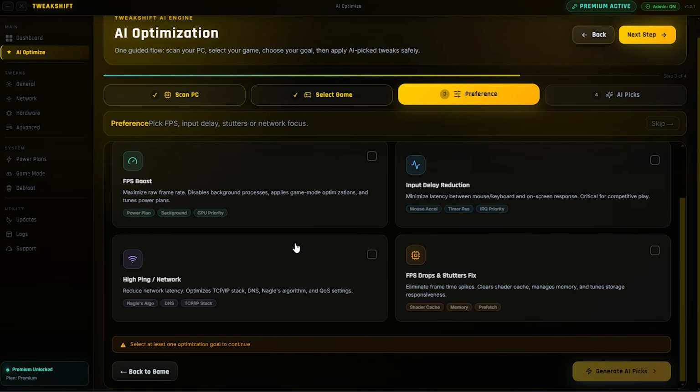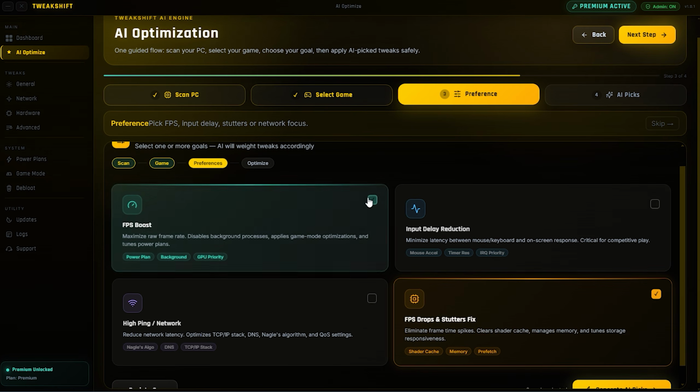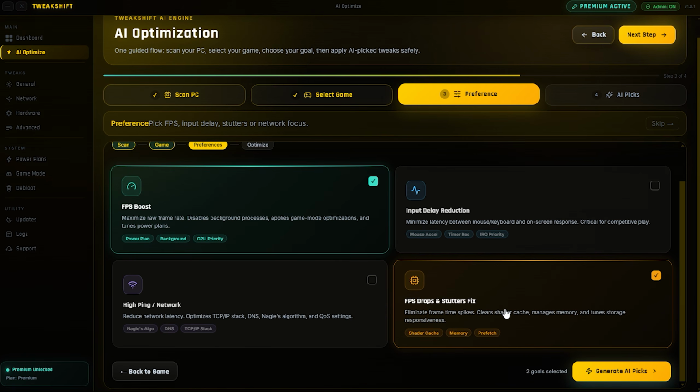After that, select what you actually want to improve. Inside TweakShift AI, you'll see options like FPS boost, input delay reduction, high ping and network optimization, and FPS drops and stutter fixes. Since we're fixing CPU bottleneck and low GPU usage, the main problem is usually unstable FPS, stutters, frame drops, and the GPU not being used properly.